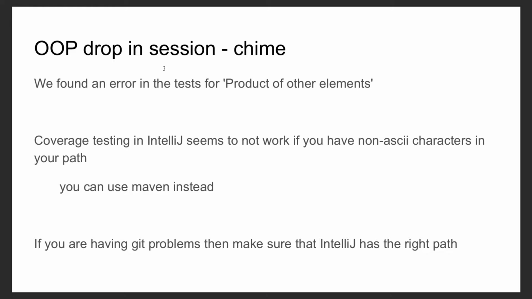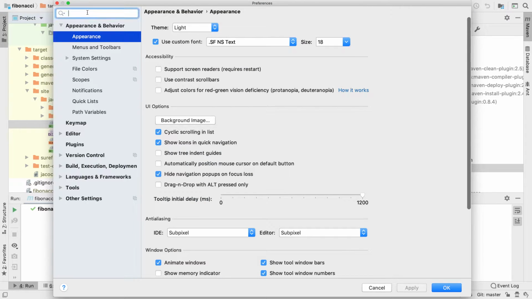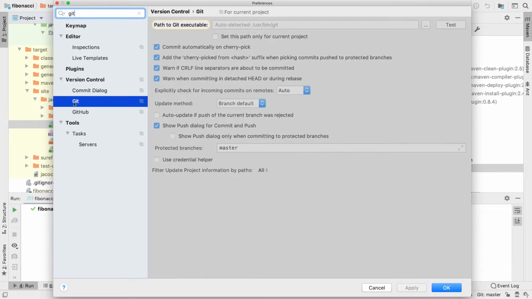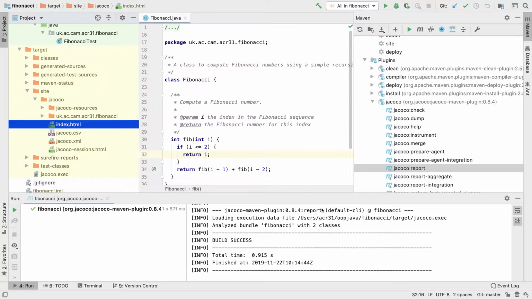The final thing is if you're having Git problems and it works on the command line, but it doesn't work in IntelliJ, then make sure that IntelliJ has got the right path. So in Preferences, which is here on a Mac, if you search for Git, you'll find there's a page here where it says path to Git executable. If that's wrong, or pointing to the wrong one on your machine, then it won't work properly. You'll get different behavior on the command line than the other one. So check that if you're having any problems.